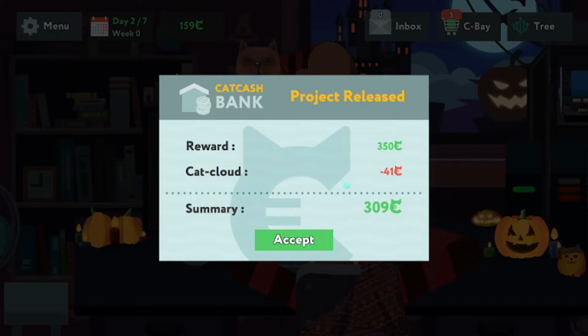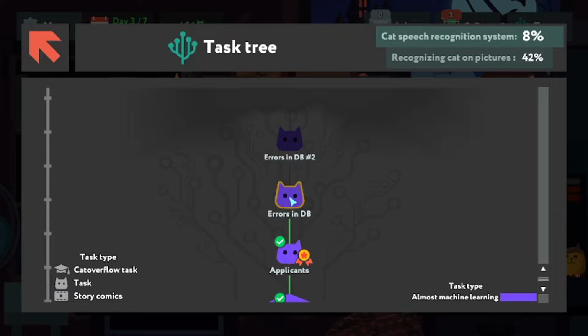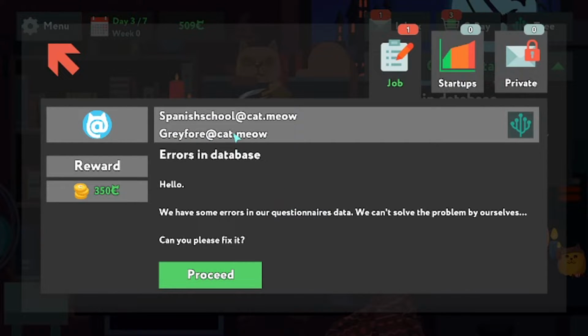Errors in database. Spanish school again. Hello, we have some errors in our questionnaires data. We can't solve the problem by ourselves. Can you please fix it?